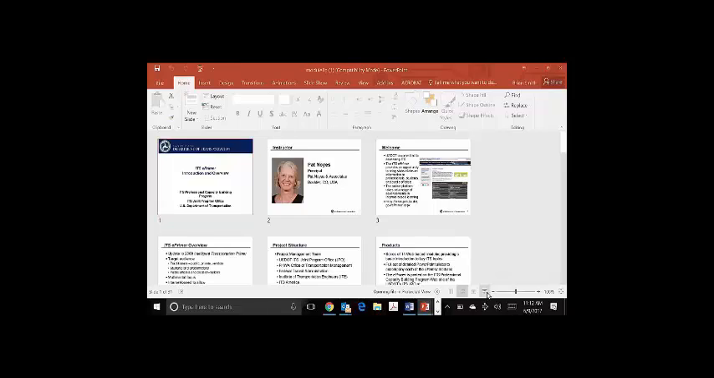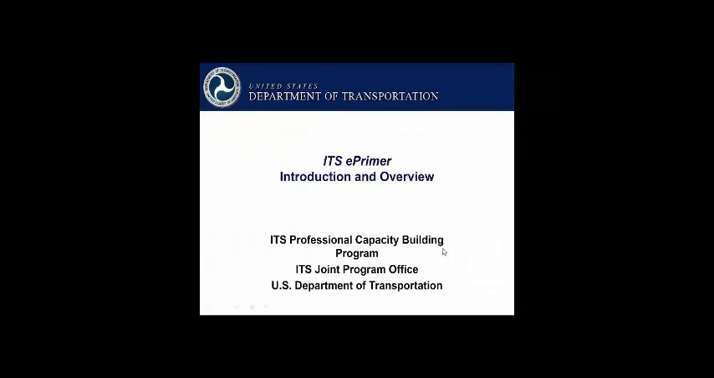And this is actually a presentation that is part of the E-Primer. You can get this directly from the website. I'm not going to go over this in great detail, but I want to basically use this as a way to give you a quick introduction to the E-Primer. So again, this was put together by the U.S. Department of Transportation. They run what they call a professional capacity building program under the ITS Joint Program Office.